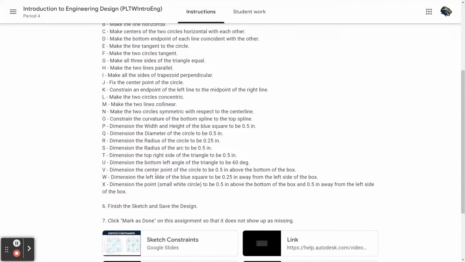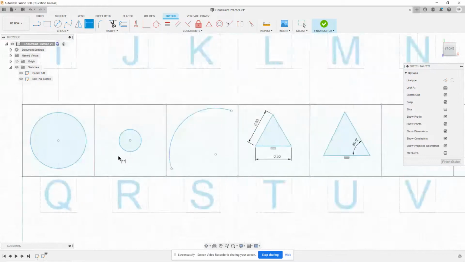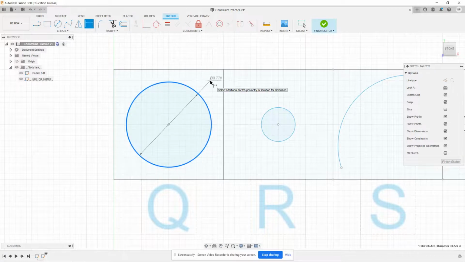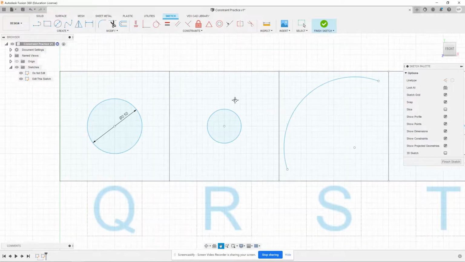So I'm going to show you how to do the last row here. We're going to start with Q, and it says dimension the diameter of the circle to be 0.5 inches. So we'll just go into Fusion here and zoom in on our circle. We're going to hit D for dimension, or you can just click on the tool up here, sketch dimension. Click on the circle. You can put the diameter outside or inside, it doesn't matter. And we want it to be 0.5, so I just type 0.5 and hit enter. So pretty easy one there.